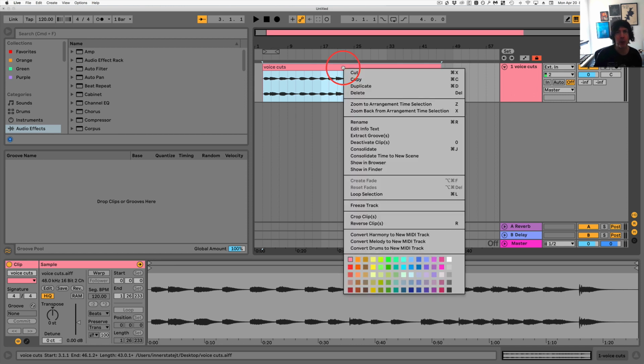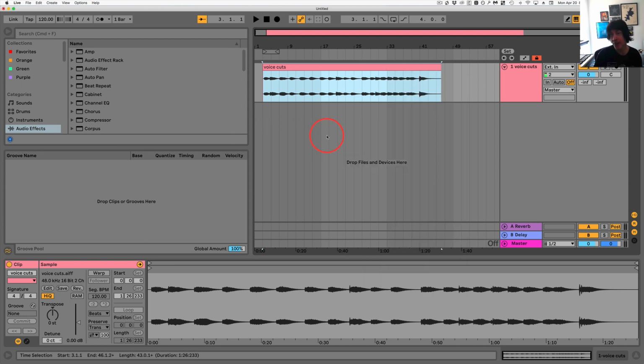So I go to right click, and lo and behold, my slice to new MIDI track is not showing up. All these other options are available. So I'm wondering where the hell it went. The one thing I want to do is not there. So real simple fix, guys.